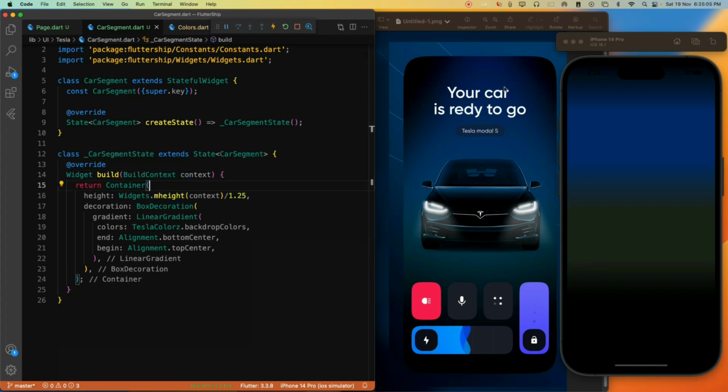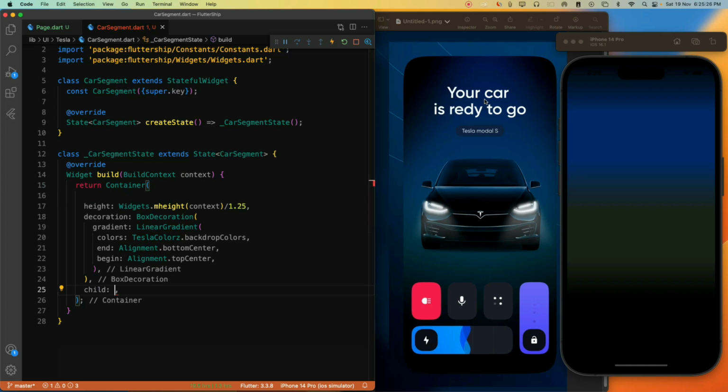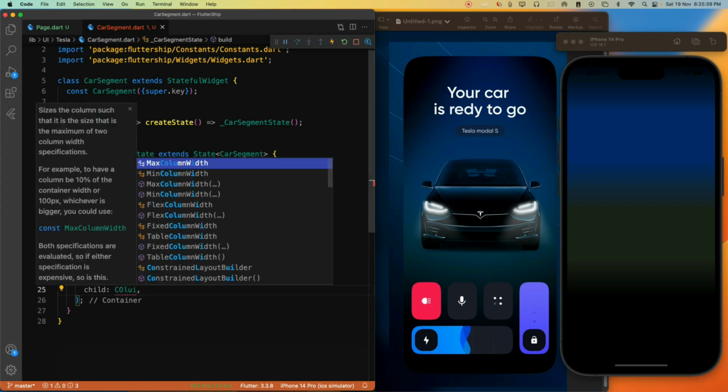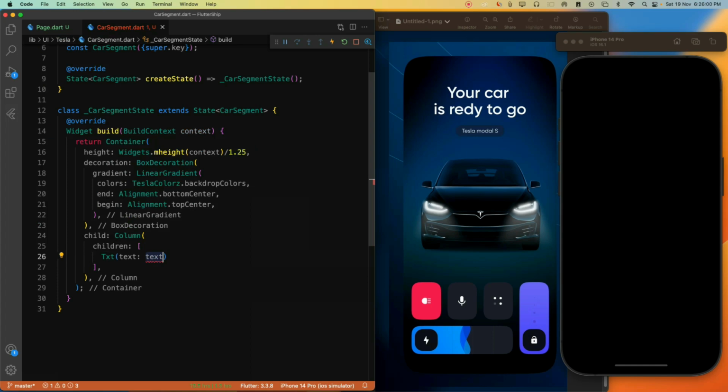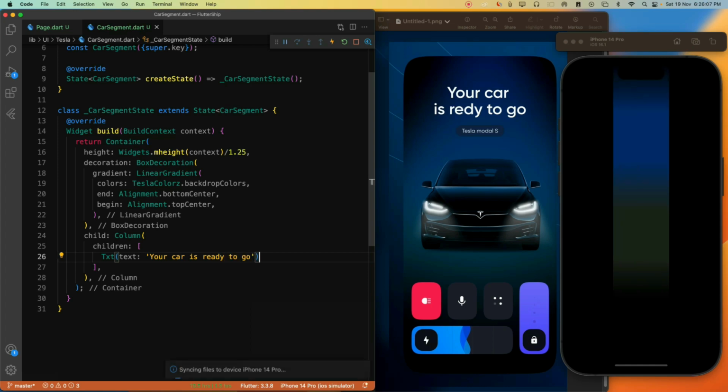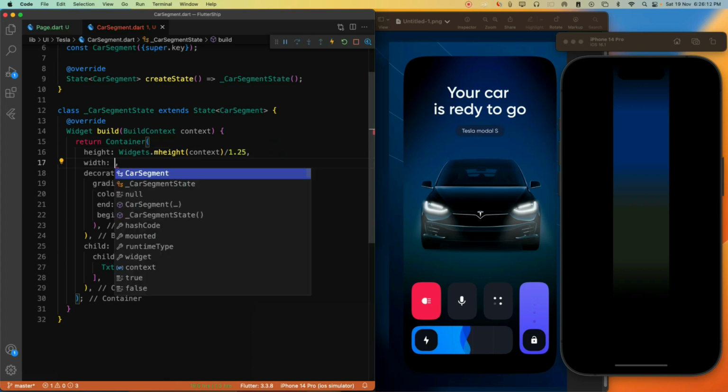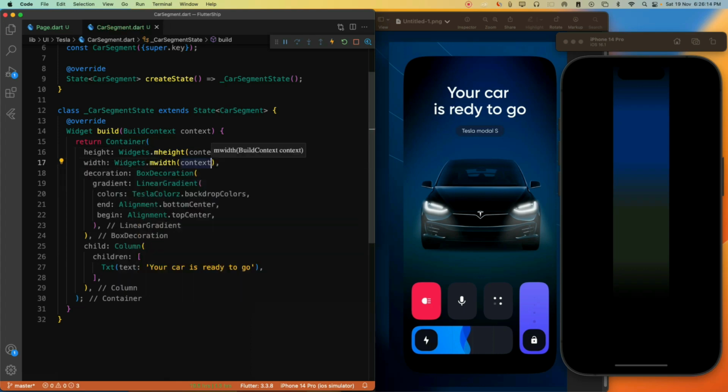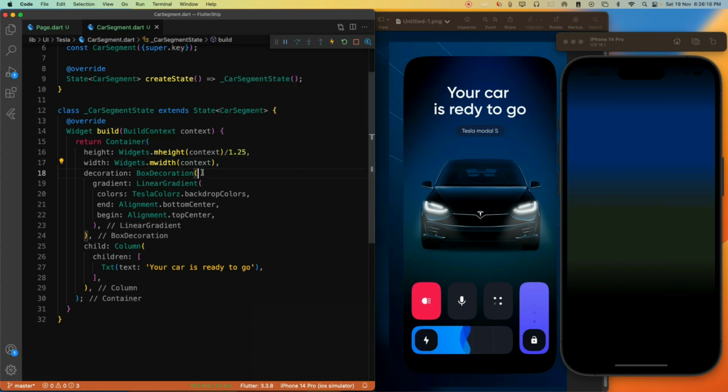So let's cover the simple parts first. We are going to use a column that is going to contain three children: a big text, a small text and a car widget. First, the core is ready to go. We have not given the width for the container, so widgets.m width, the width of the device.